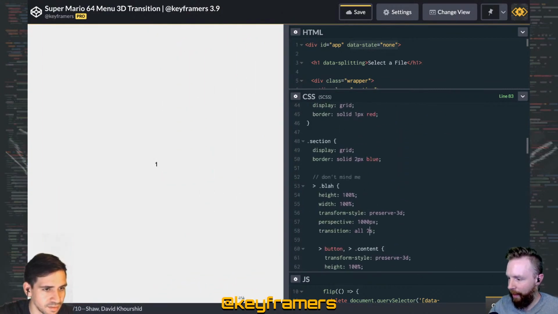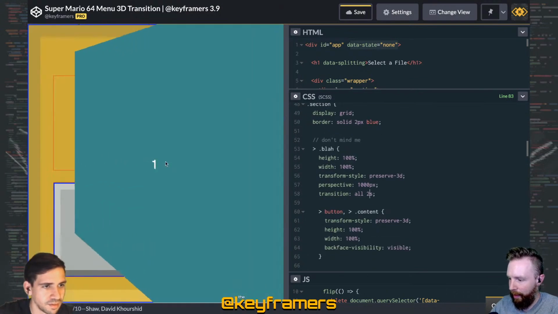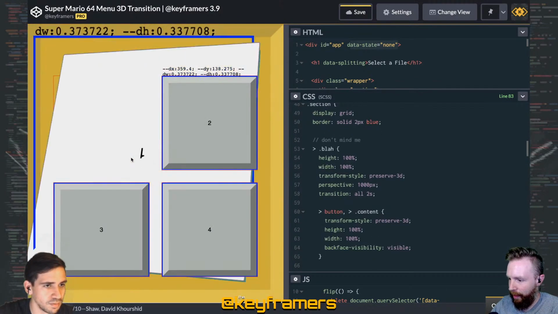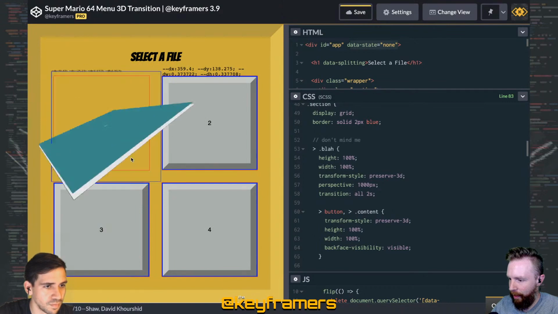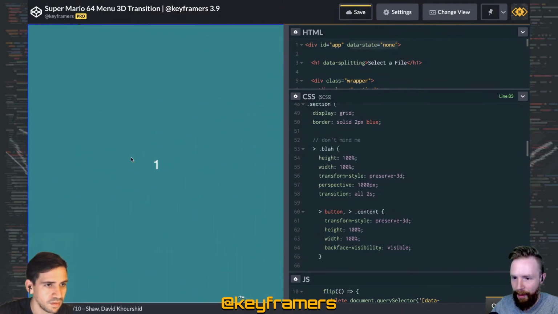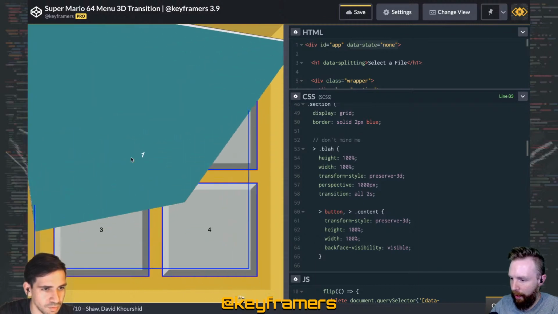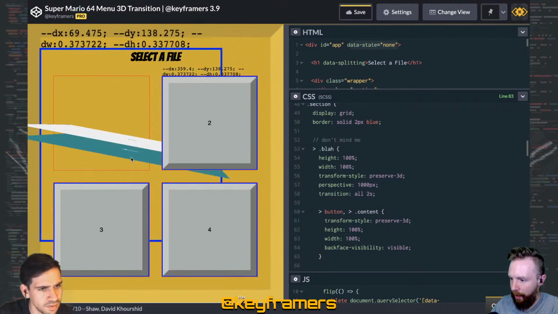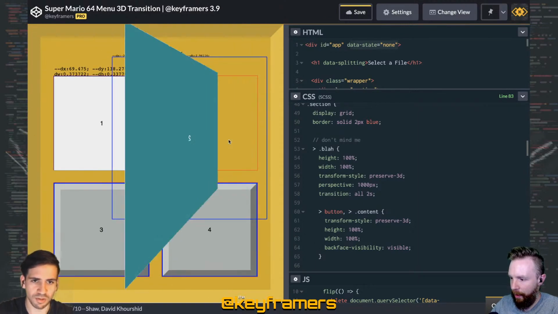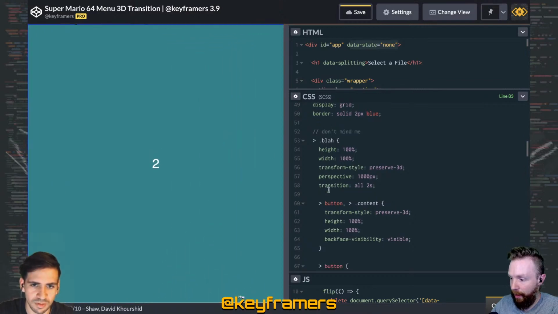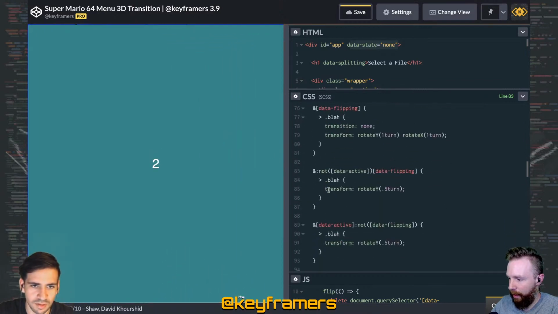Data flipping. We should... yeah, yours is pretty close. 5.5 turn. I believe I really like that turn unit. It's really, really useful. It definitely is.